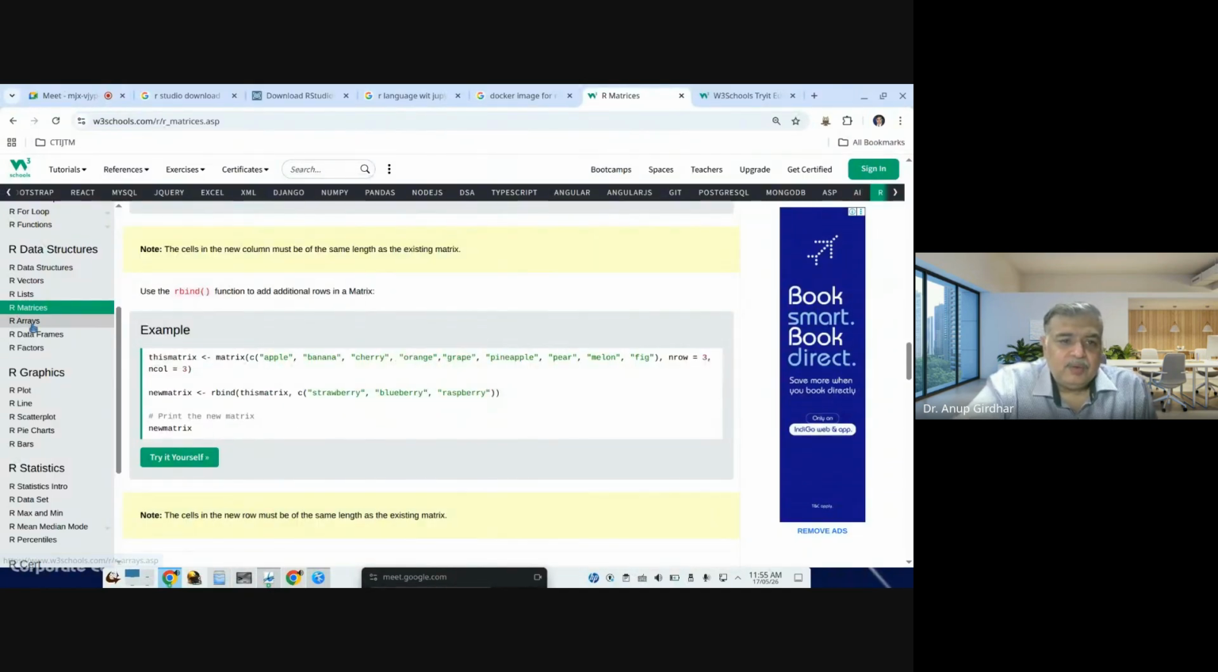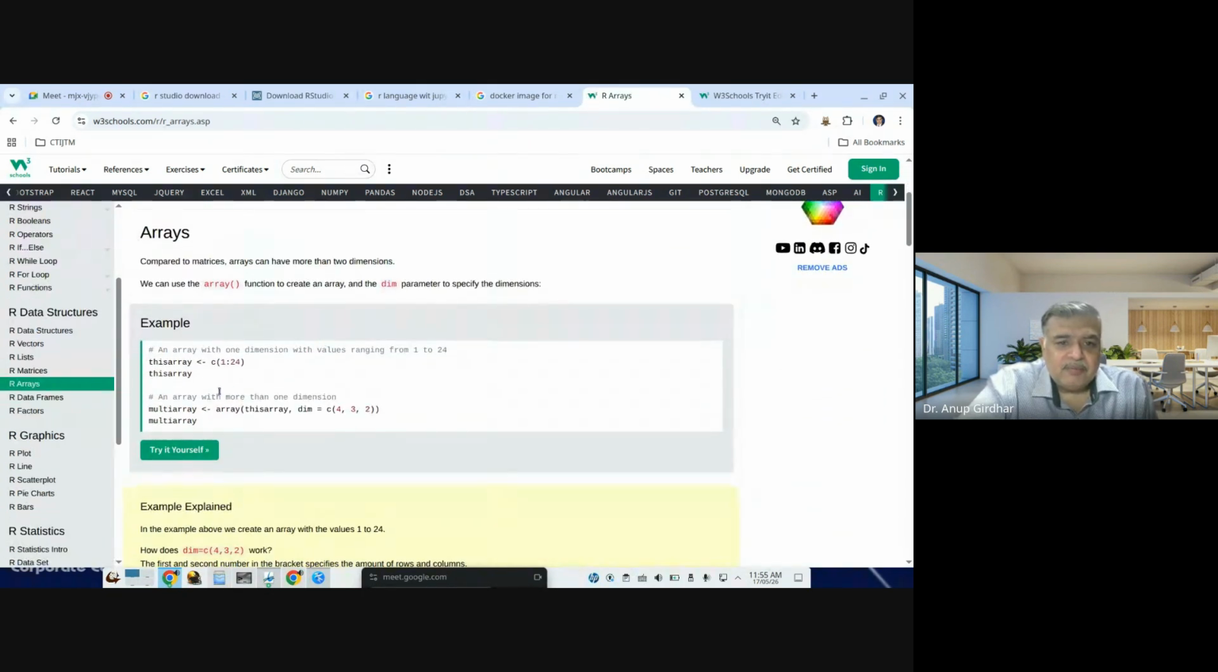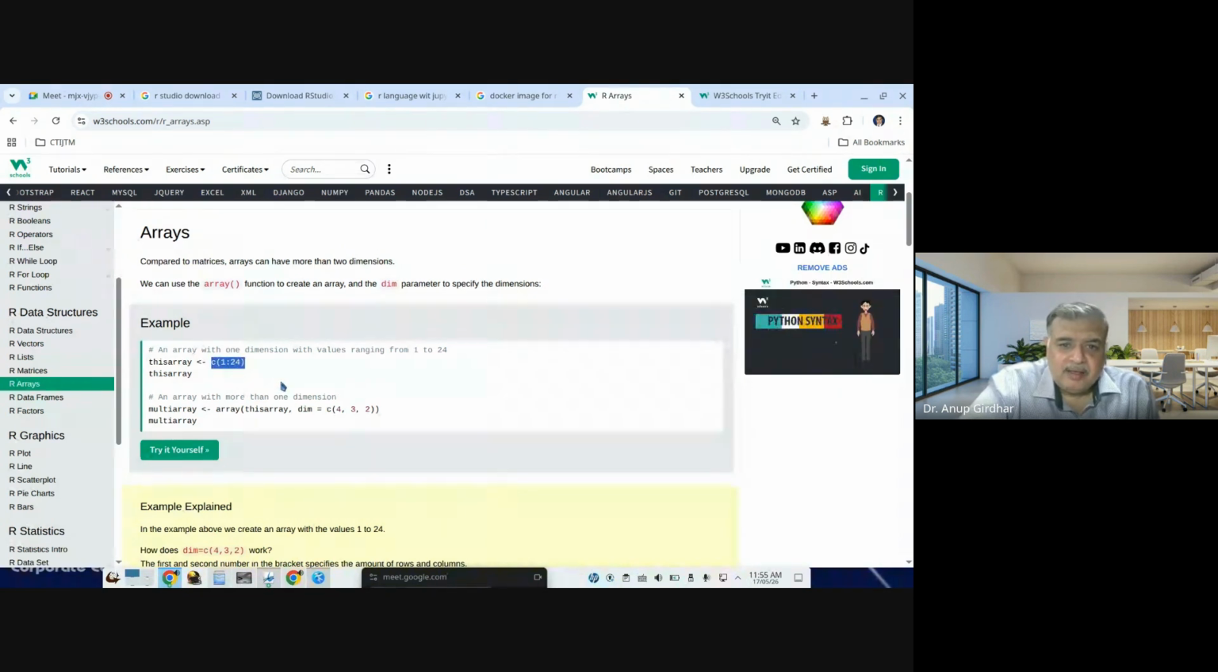Right? You have arrays, you have data frames. So an array is nothing but, again, the c method is used for an array, as we use for vectors. To create an array, it's a function; the array method is there also. That function creates an array, and the dim parameter specifies the dimensions.